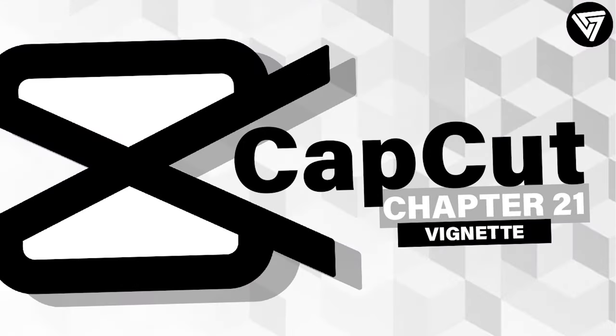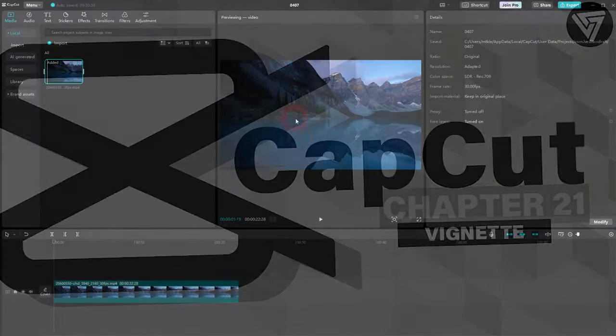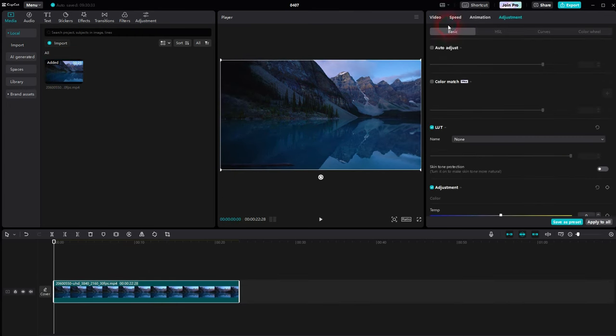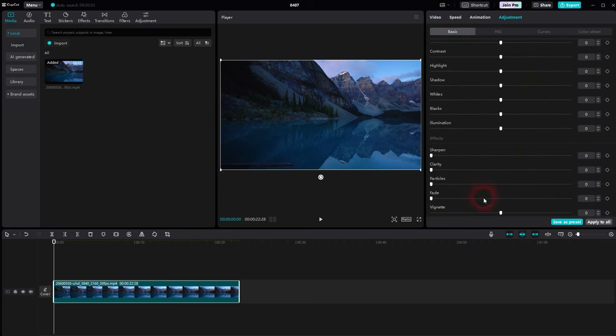Let us add a vignette to our footage in CapCut. That's very easy to do. We'll just select our footage in a timeline and then we go to adjustments right here. Basic, and then you scroll down. A couple of options here. Don't worry too much about them. We will talk about that later as well.